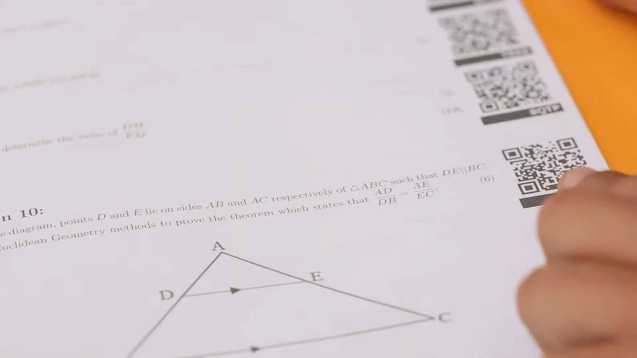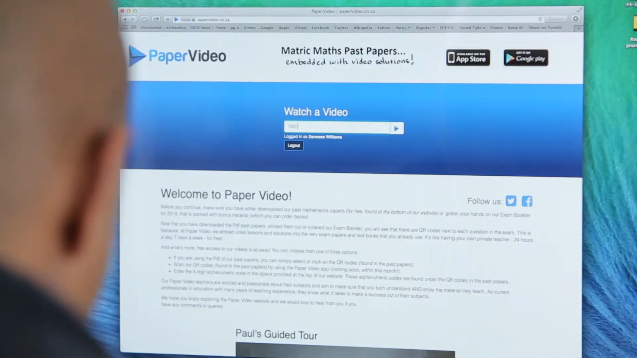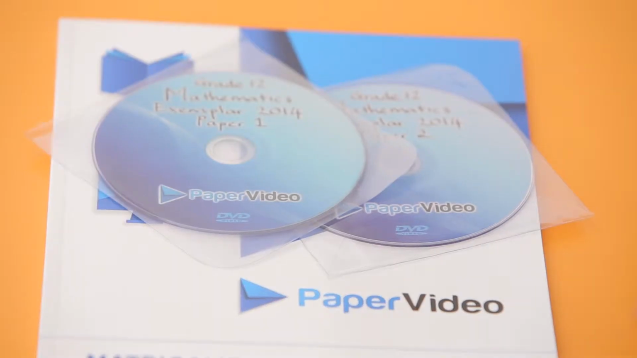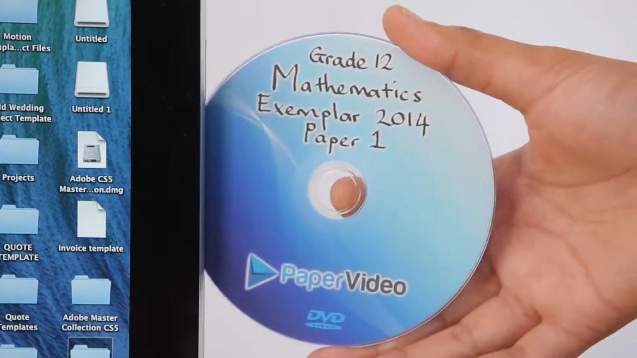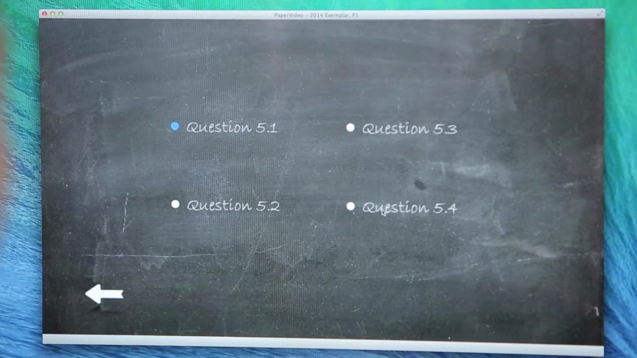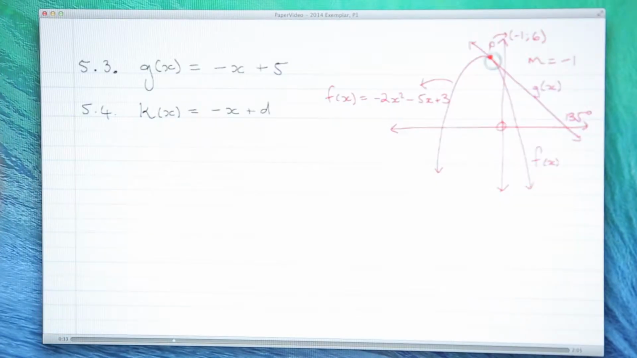They can access it by entering codes or scanning the questions. And then of course there is the DVD for those individuals who can't access the internet. You can just pop a DVD in your DVD player, or in your computer if you're lucky enough to have one, and then you can access our videos without any internet connection whatsoever.